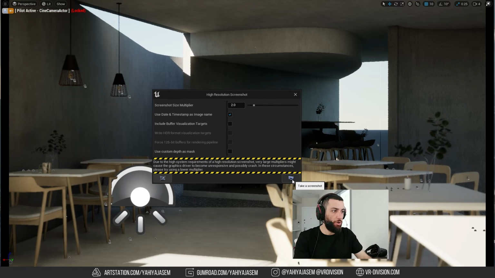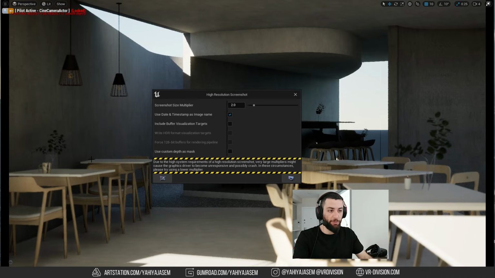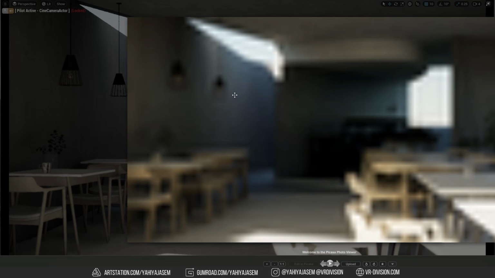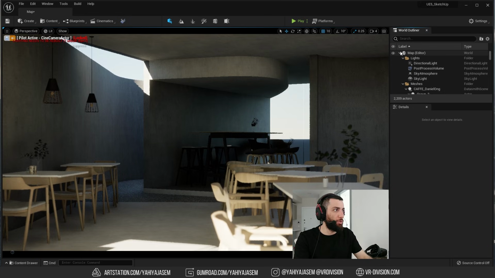Now let's click on take screenshot. This might take a few seconds, it's okay. And here is our screenshot. What would be nice is pressing G first, then taking the screenshot. There we go. If you don't like the depth of field, it's because you need to set it right on your camera.